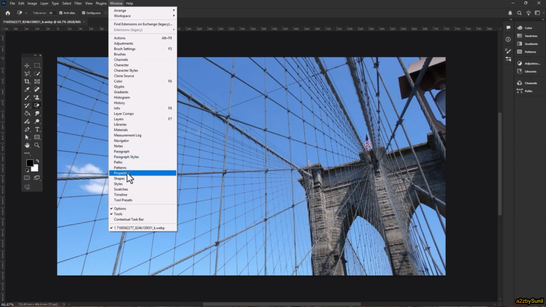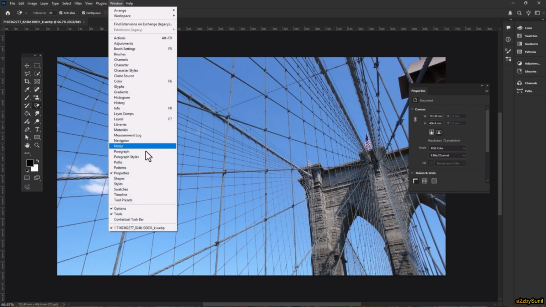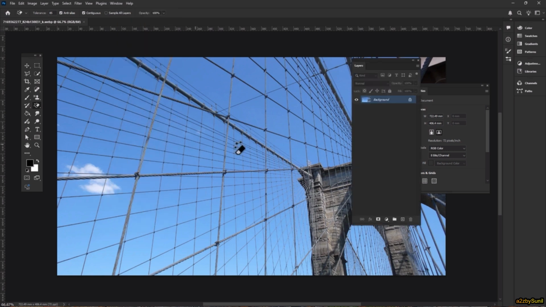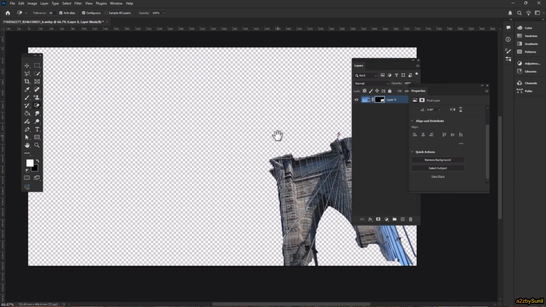You must go to Properties. First, unlock the background layer. Go to Window, select Layers. Click on the lock, and now you can click Remove Background directly. Let's see the result. Here is the result.